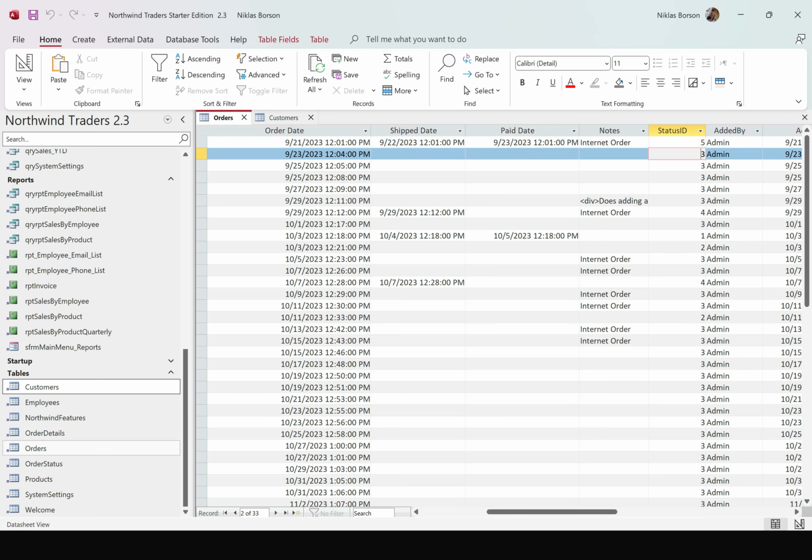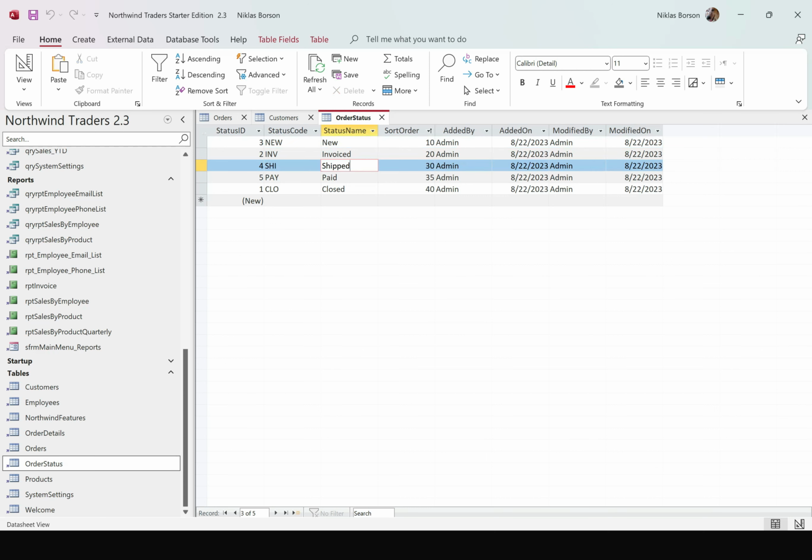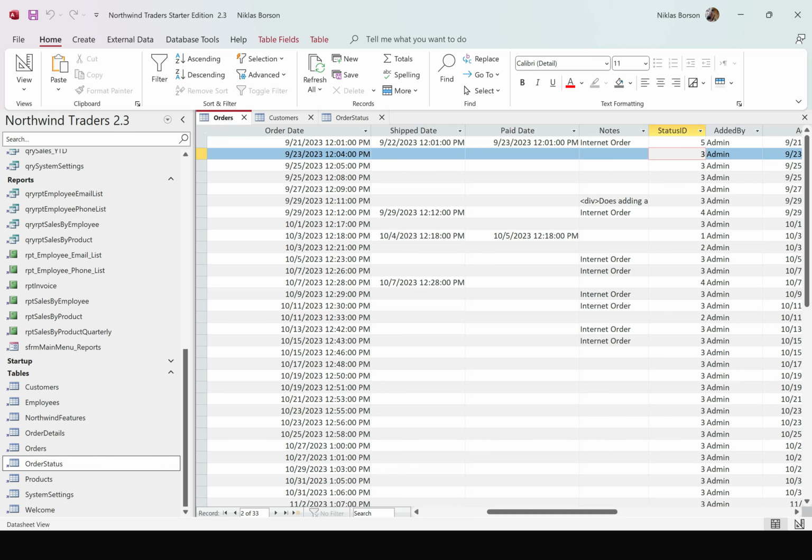And those states are defined, again, by another table. We can see that there's an order status table. If we open that up, we see that an order can be new, invoice, shipped, paid, or closed. So now I don't really know in detail how this database is meant to be used, but I'm speculating that an order in the shipped state is one for which we are ready to send a bill to the customer. So we're going to look for orders that have status ID 4 because that status ID corresponds to the shipped state. So if we go back to our orders table, we can see that some of these orders have status ID 4, for example, this one.